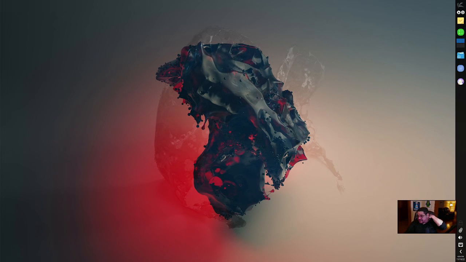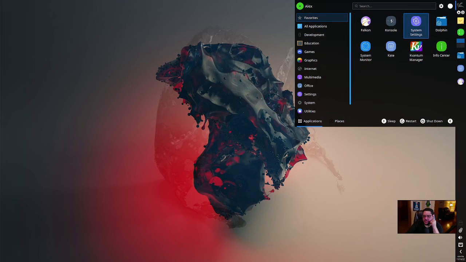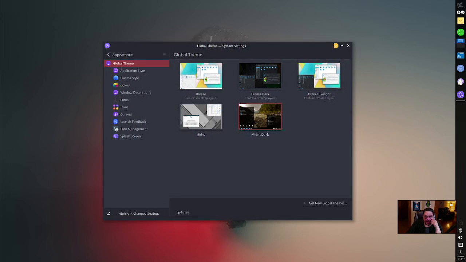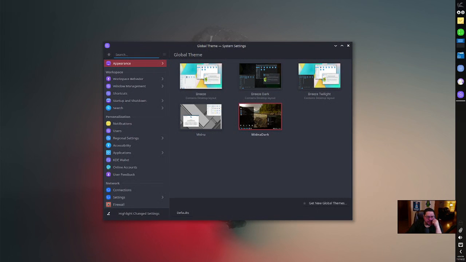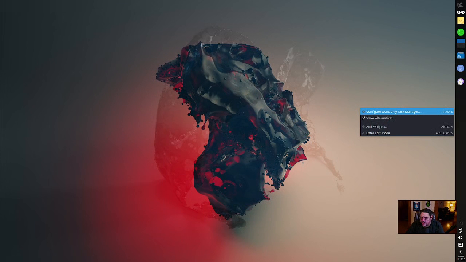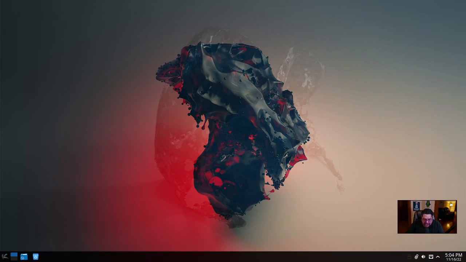The panel is on the right hand side, which obviously you can change in settings, probably appearance. I'm not sure exactly where. I don't use KDE a lot. I am a window manager guy. Configure icons, enter edit mode. Okay, so I got the bar moved from the right hand side down to the bottom by simply dragging it over in edit mode. So now it looks like your standard KDE desktop.